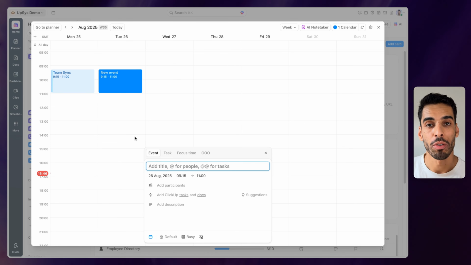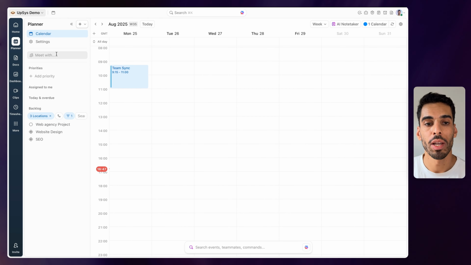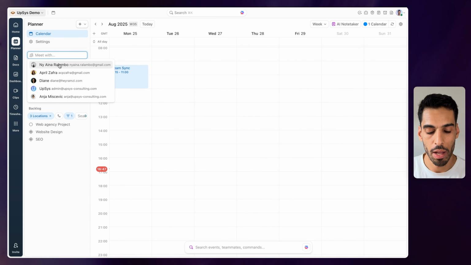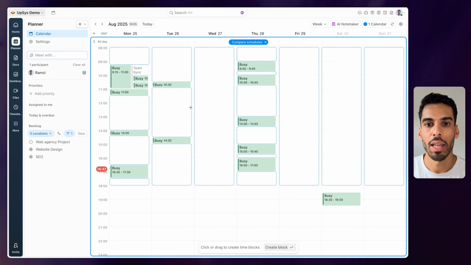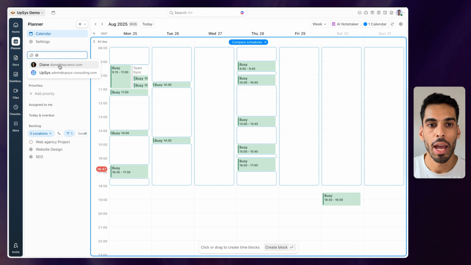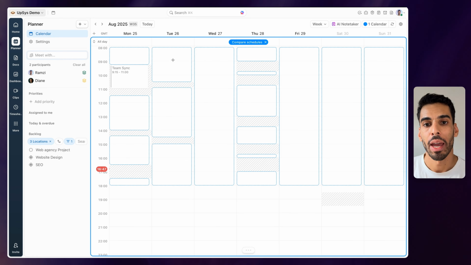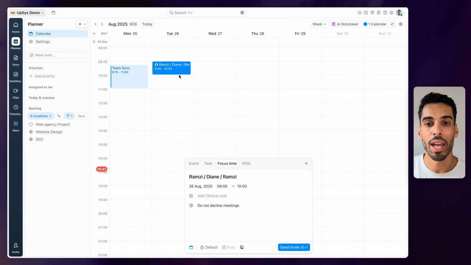If they're part of your team, all you have to do is go to Planner. What I can do is click Meet With here and pick the people I want to join for that meeting. I'm gonna select them, I'm gonna see their availability. I can add a bunch of people, I can add 2 or 3 people if I wanted to, and I can see that there's empty gaps here. And those empty gaps are the times where they can join for meetings. For example, I can schedule the event here from 9 to 10 because they are available.